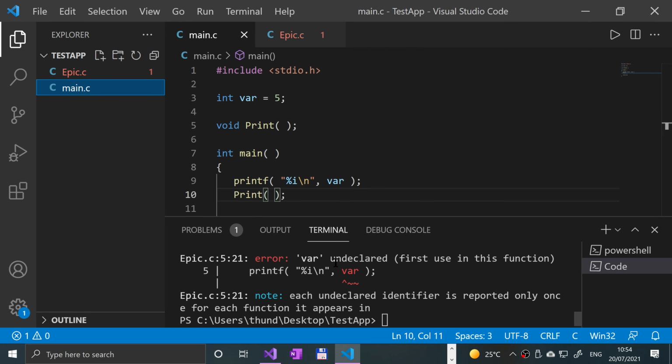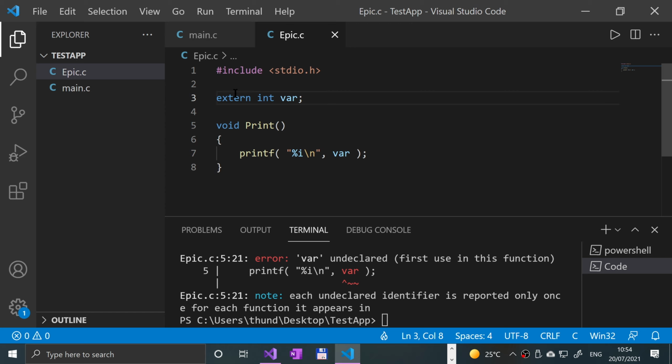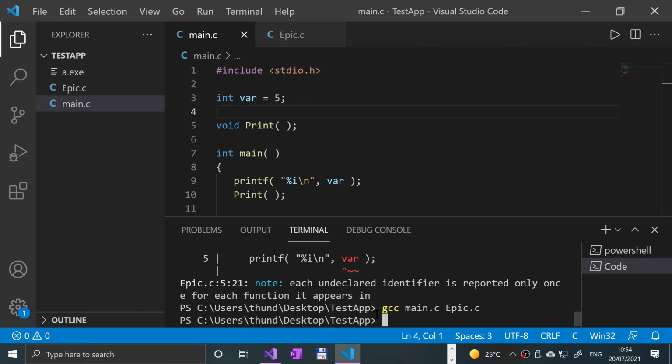It says error: var undeclared. So to actually access it, we need to create the variable again in here, int var, but we want to put the keyword extern. What this means is this variable has an external link to another file, and in this case it is this one. You want one of them to not have the extern keyword, that will be the original one. And now, because this is all saved, if I compile, it compiles successfully.